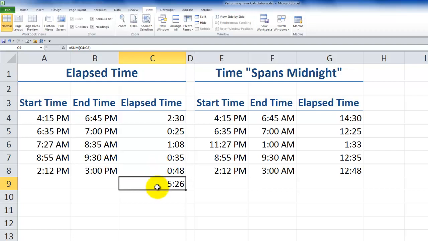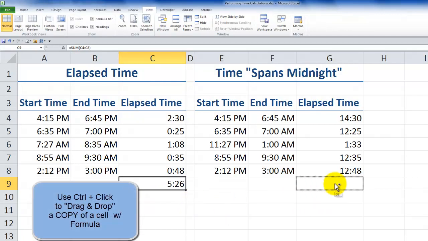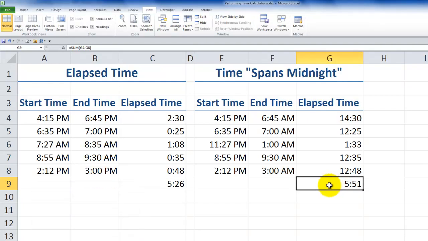Now, I understand that I can copy and paste a formula. In this case, I'm going to do the drag and drop. So if I hold down Control and drag and drop, you see how there's a little plus sign next to the arrow? So it's taking the formula and copying it over to the new location. And this makes no sense whatsoever. I mean, I can see that this plane trip was 14 hours and 30 minutes. This was 12 hours and 25 minutes. So how am I getting this total of 5.51?